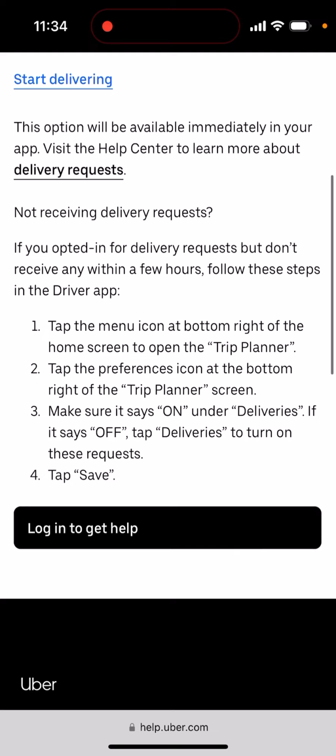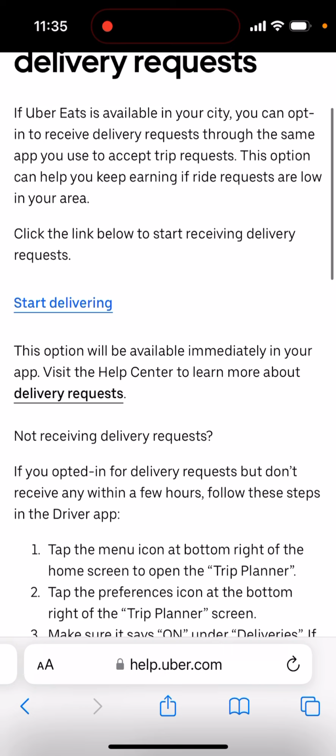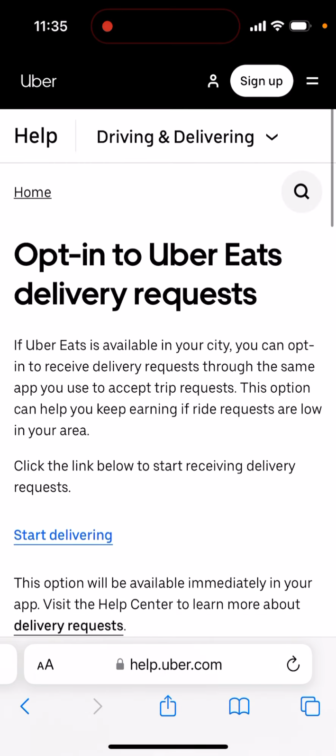So this is how you basically enable an Uber Eats driver account, and that's how you also opt in to receive Uber Eats trip requests. So that's just what it is. That's what you have, and that's how you create an Uber Eats account.